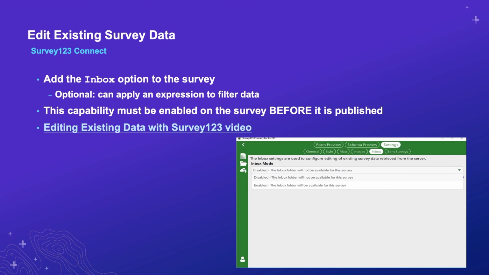If you want to edit existing features in a feature service with Survey123's field app, you'll need to enable the inbox via the form settings prior to publishing with Survey123 Connect. This will allow the app to query the feature service and load existing features. As part of this, you can also apply a query expression to restrict which records are loaded in the inbox.